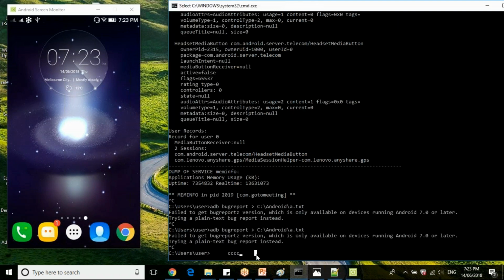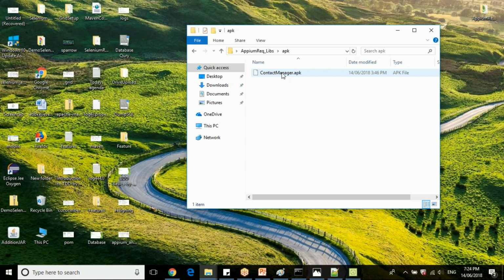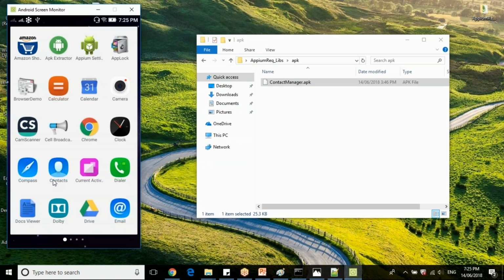So when you have an application with the extension .apk file here, I have a contact manager with .apk file. I don't have contact manager installed in my mobile here. If you see here, I have calculator, calendar, camera, and so on. In this alphabetic order, I don't have the contact manager application. I have contacts, which is a native application directly from the OS. The Lenovo user is giving this one.